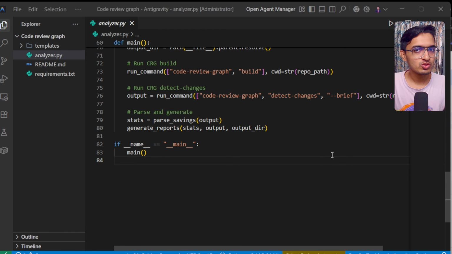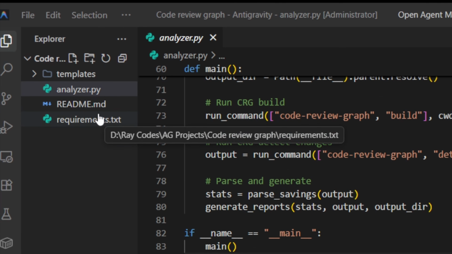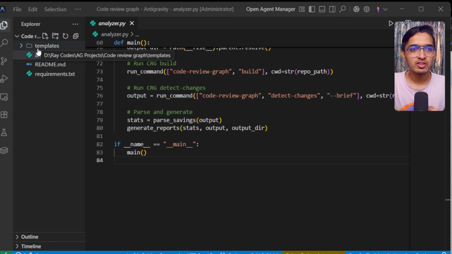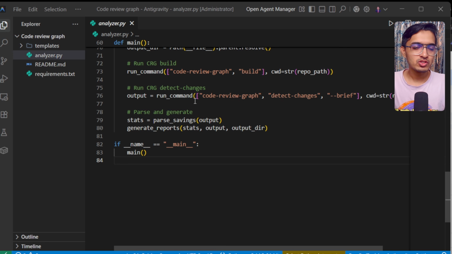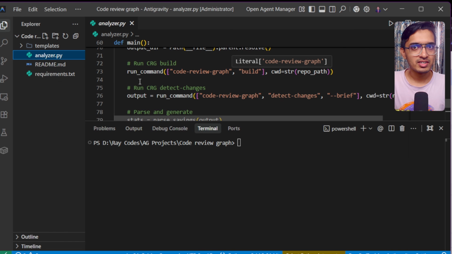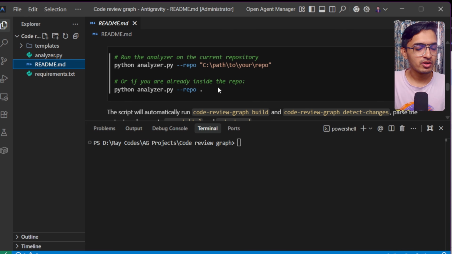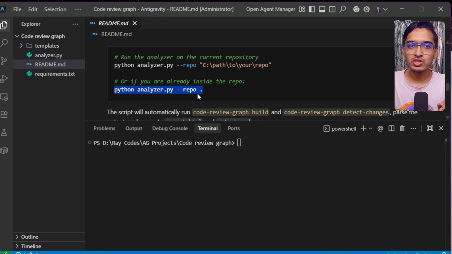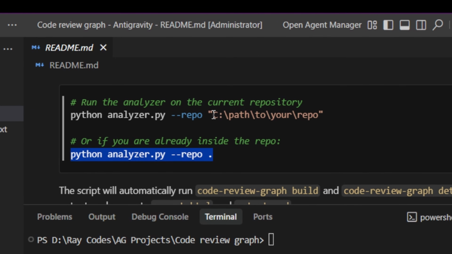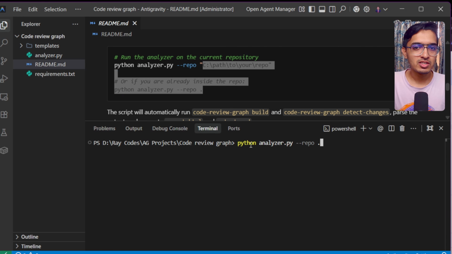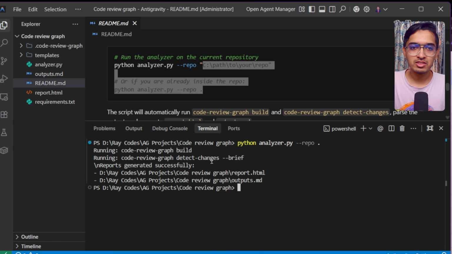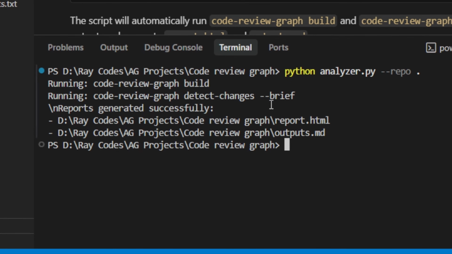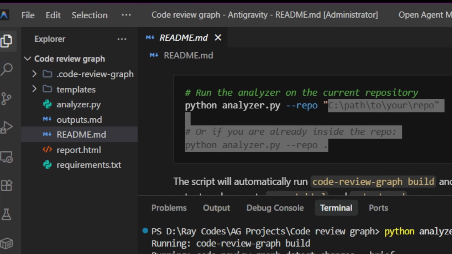Now for testing this tool, I'm going to be running it on this same folder that I have built here. So I have a Python file and some HTML templates, which the code review graph tool has to analyze and optimize. So I'll just open the terminal, and as I want to analyze the same folder that I'm currently working on, I just need to run python analyzer.py with the repo location at the same dot location. But if you want to give some other repository, you can mention its path like this. So just paste the command here, and it ran both the build and the detect changes command in just a few seconds, and it has given me the full HTML and the markdown file reports.